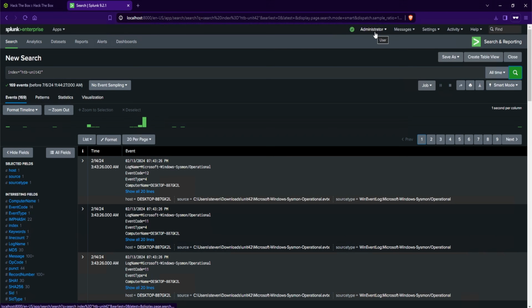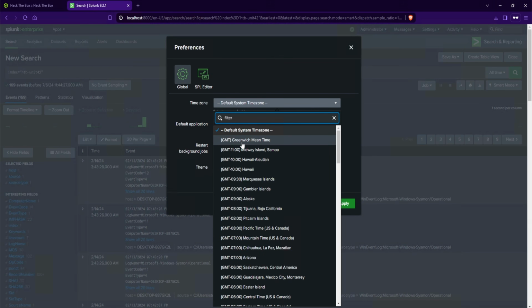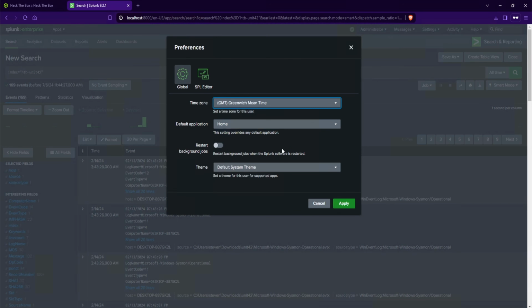So to do that, I'll click on my username, which is administrator at the top right corner. Click on preferences. And right now, if we take a look at the time zone, it is selecting default system time zone. What this means is that it's going to pull the time zone from your computer itself. So if your computer is using Pacific time zone, then Splunk will display everything in Pacific time zone. What we want to do is change this so it's set to GMT, Greenwich Mean Time. That way, everything will be displayed in UTC time.